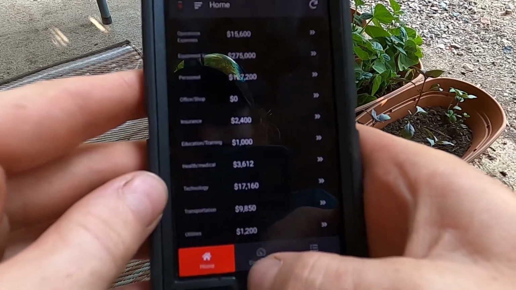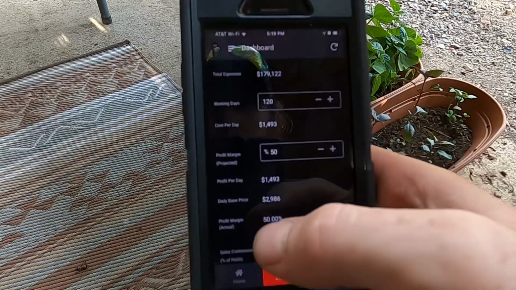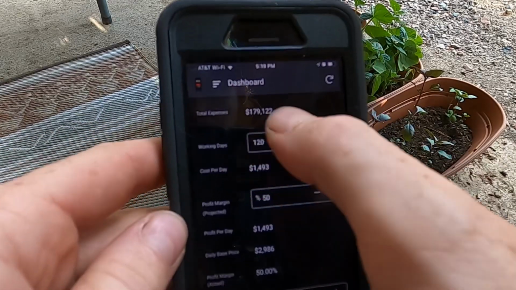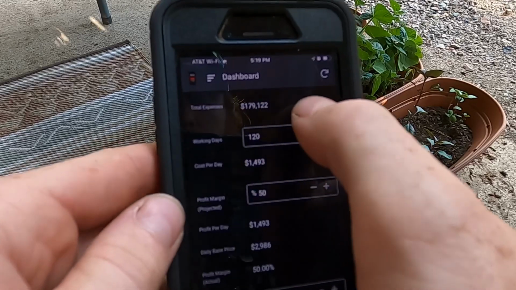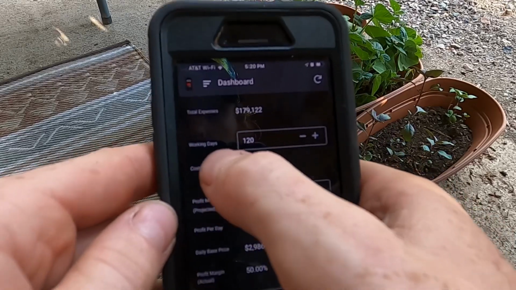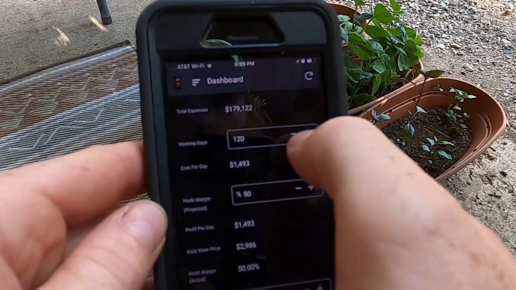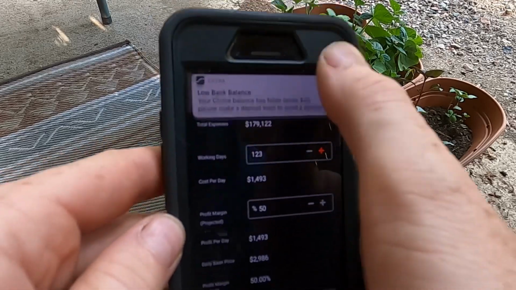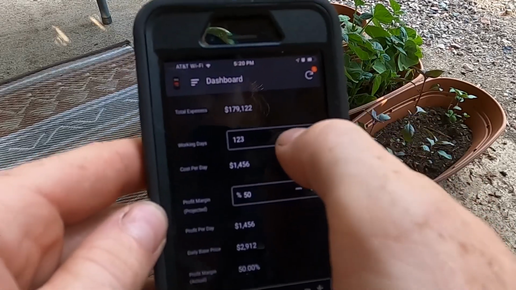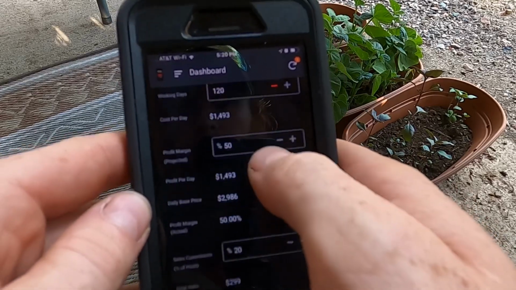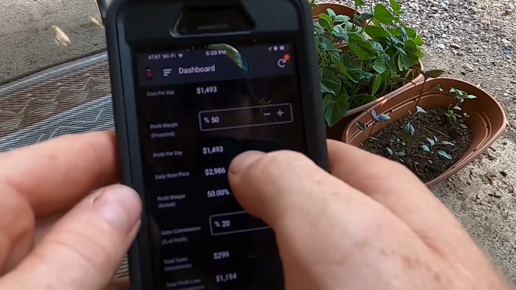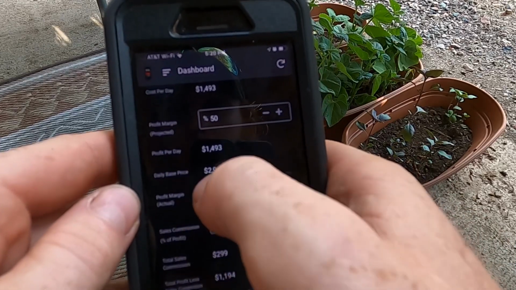So then you'll go to the dashboard here, and it'll give you your total expenses. That doesn't add up the value of your equipment or any additional equipment on site. But what you're gonna do then is you're gonna adjust for the total working days that you have in a year. And so maybe you have more working days, maybe you have less, and that'll adjust the cost per day, okay? Then you can put in a profit margin, and it'll give you a daily base price, okay?